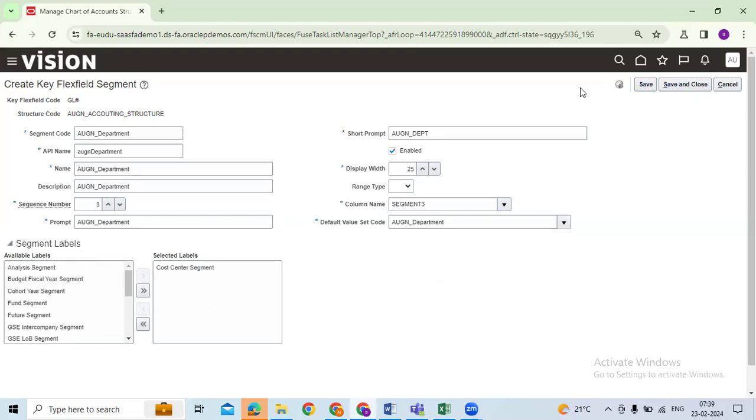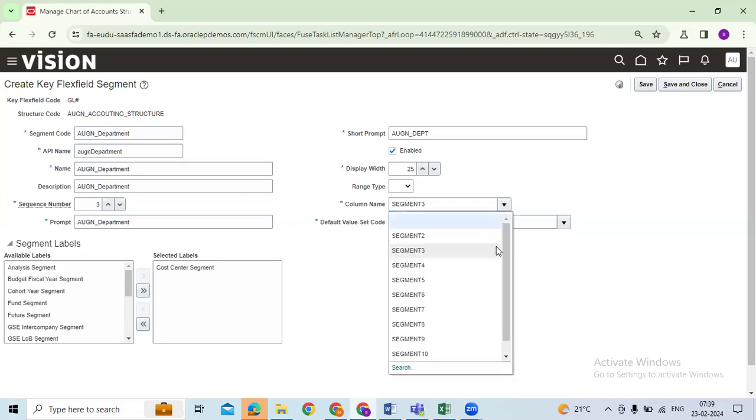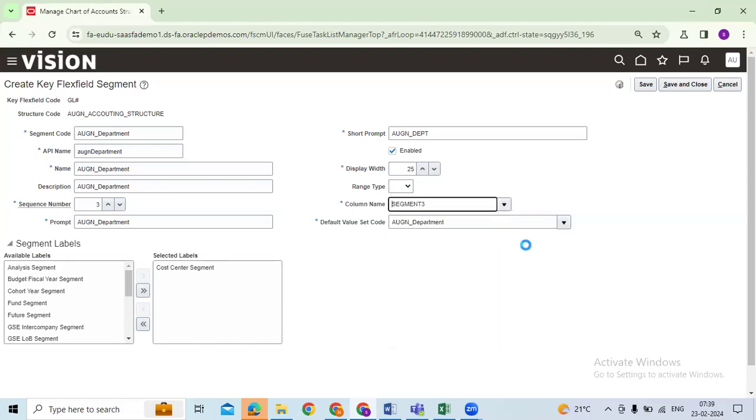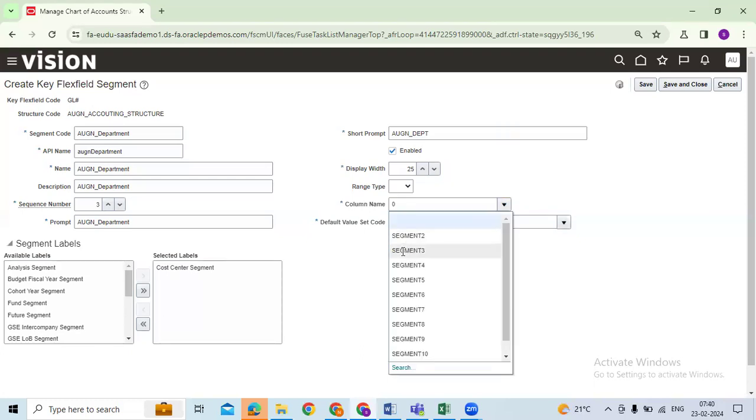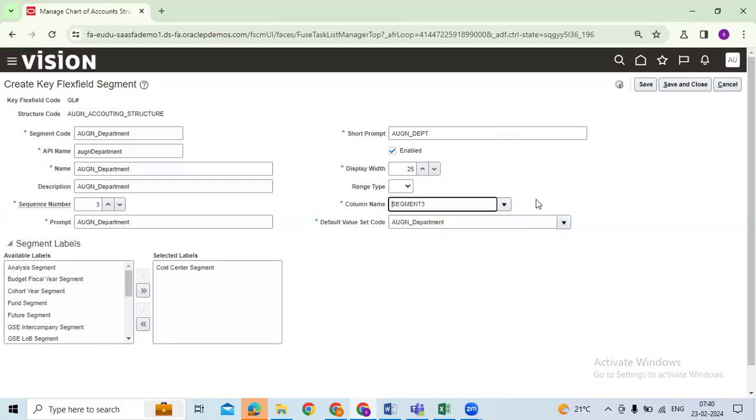In this column name, while we were selecting segment 3, it was showing segment 2 as well, but not when we did the first and second. Yeah, even I noticed, but it's a system issue. When I try to select this, the system throws an error saying it's already existing, but basically it is not showing. Sometimes it shows something. It's an instance issue, so please understand it that way.